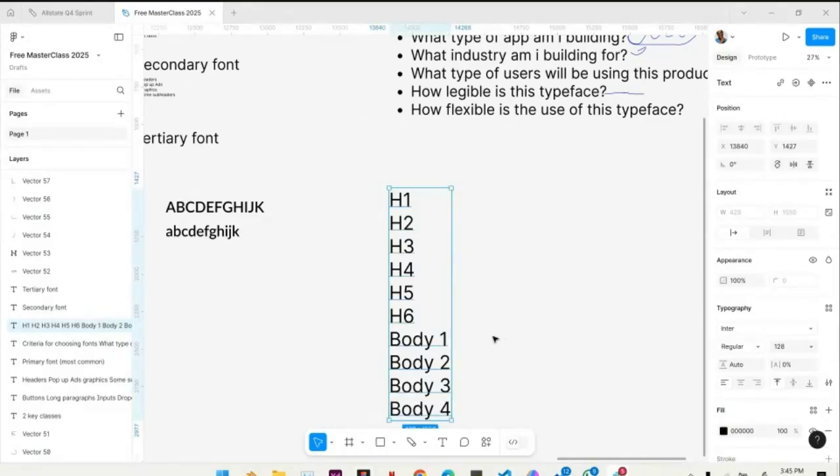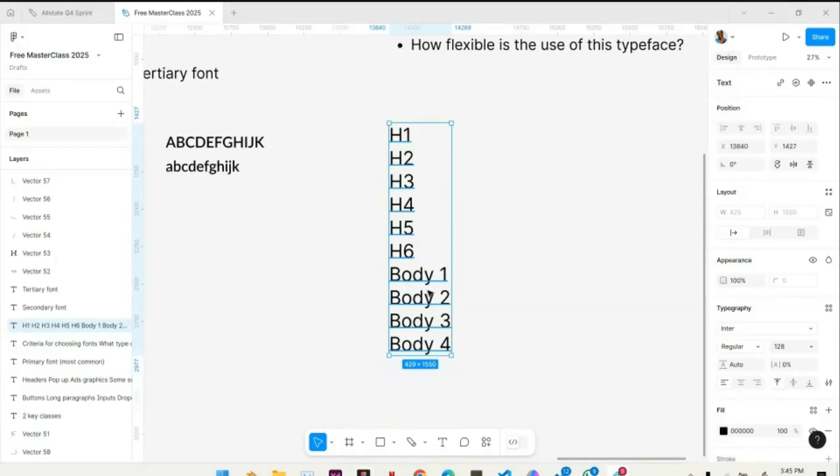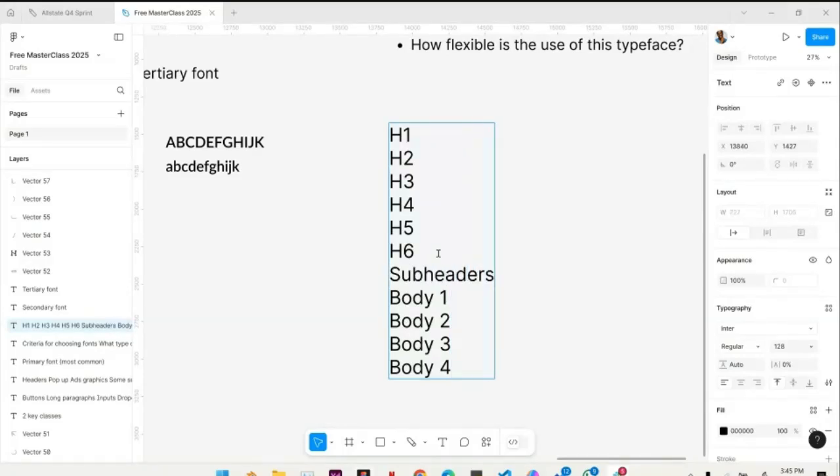Now, the reason why we have body 1, 2, 3, 4 is because we might be required to have different sizes of body. On the desktop view, it will be bigger. That's the large. Body 1 can be used for something like desktop. Maybe for mobile, body 3 can be used. Body 2 can be a smaller body, where things are broken down into smaller granular forms. You understand? But then between headers and bodies, we'd always have something called the sub headers as well.